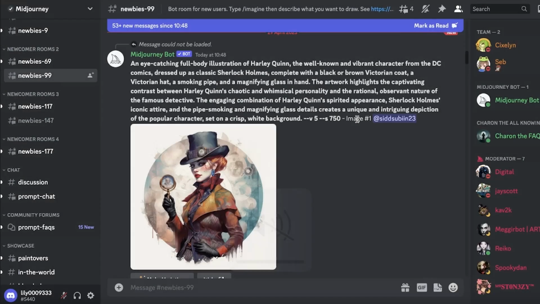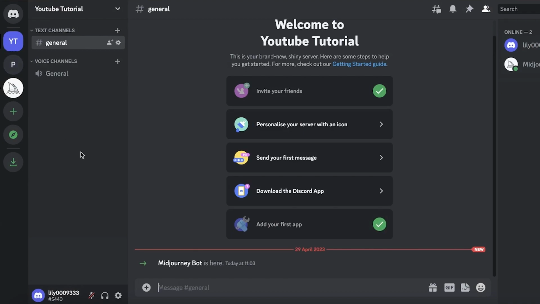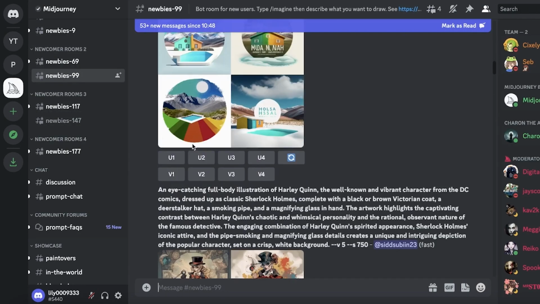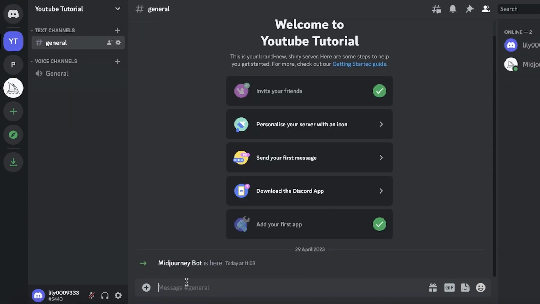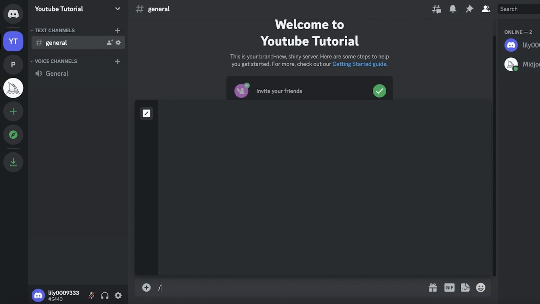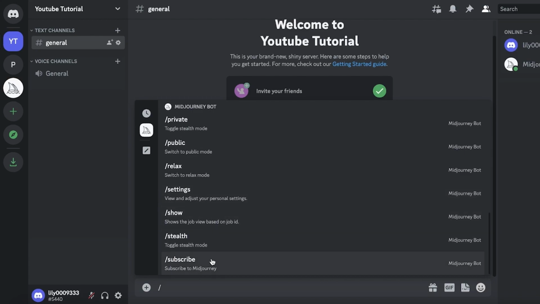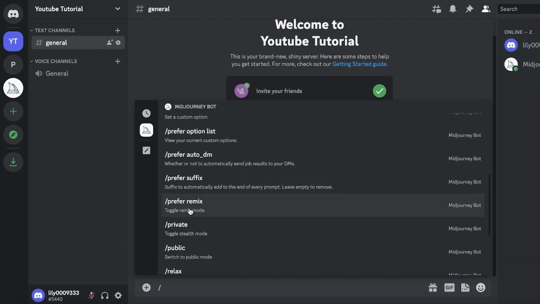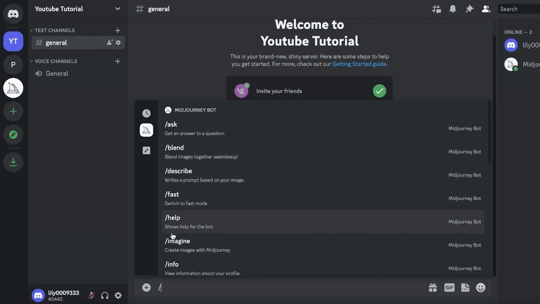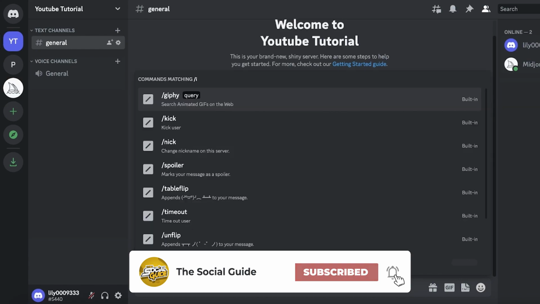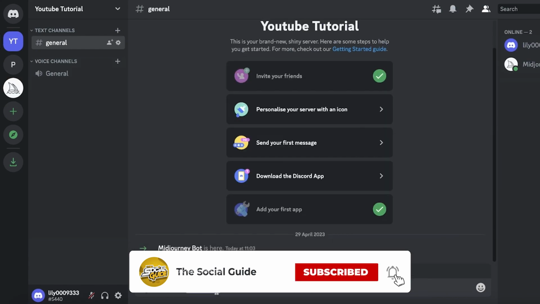And once you have confirmed and it has been authorized, you want to go back into the new server you created. And now you guys can see the MidJourney bot is here. Now, instead of having to work in the newbies section, I can go on ahead and go to the YouTube tutorial into my own server and work with MidJourney over there. So I can just type in / and I have all the information, all the things I would do with MidJourney over here. So you have subscribe, stealth, shows, settings, relax, public, private, suffix, remix. So you can basically do all you want right here in your own private server. So now I can go on ahead and type in /imagine, which is one of the most popular things we're trying to do with MidJourney.